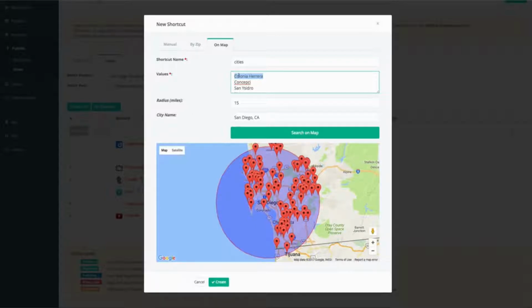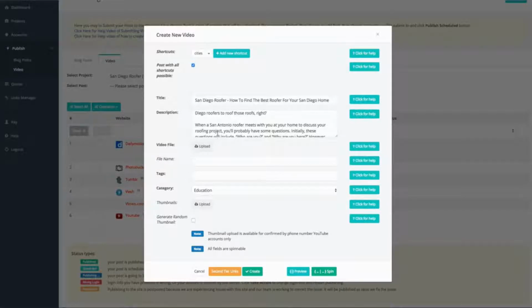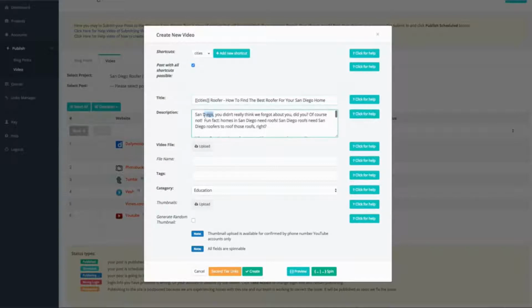Okay, so once we have all of these values in here, all we have to do is hit create. And so now what we can do is come into our title, and instead of San Diego, we're going to have it say something different. We're going to have it say cities. And actually, let's delete San Diego out of there. And so now you see it says cities roofer. Okay, so we're going to do this in here as well. I'm going to replace that with cities. And of course, over here, it says San Diego here. We're going to do the same thing there.